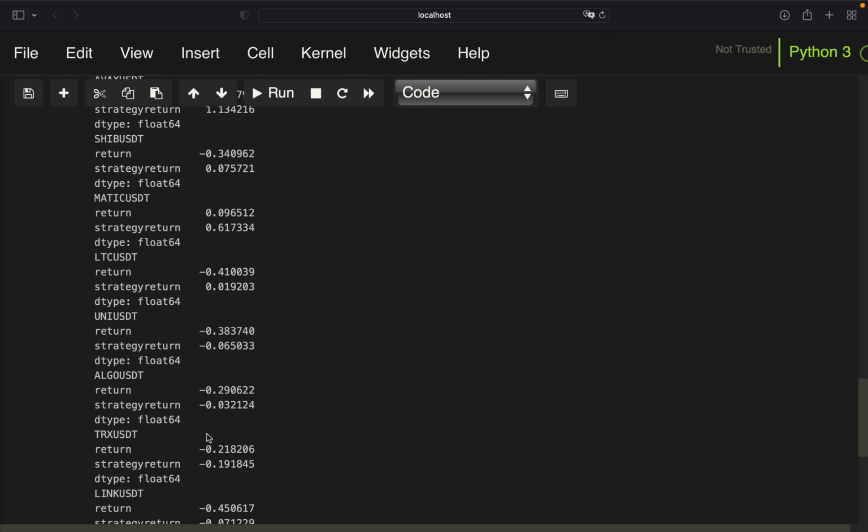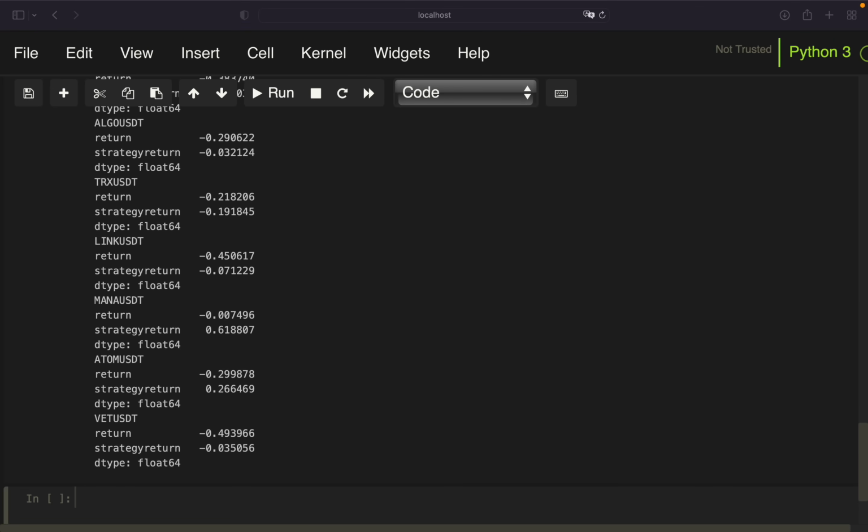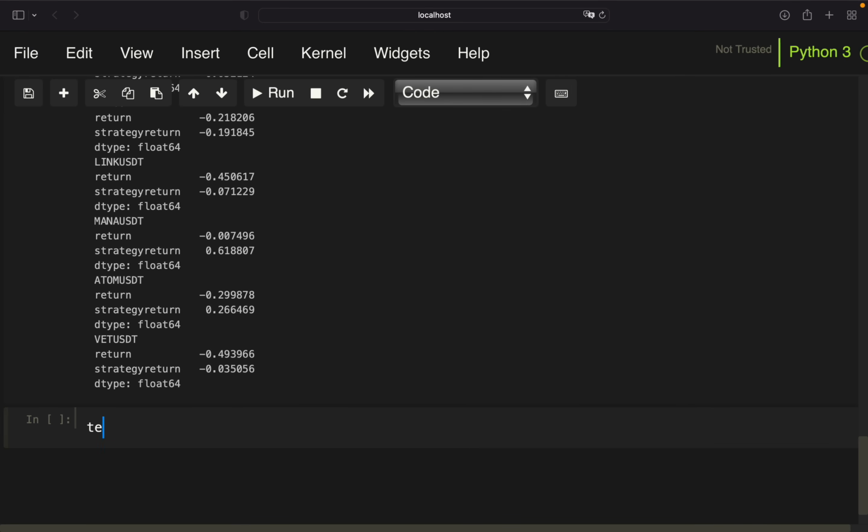But, and this is the point, the question is, what are the costs to achieve a strategy return like that? And the answer is in the number of trades, because for each trade, no matter if it's a buy or if it's a sell, we have to pay 0.075%, right? And we have to consider those costs. But how often did we pay them? We can find out by taking a look at the position column.